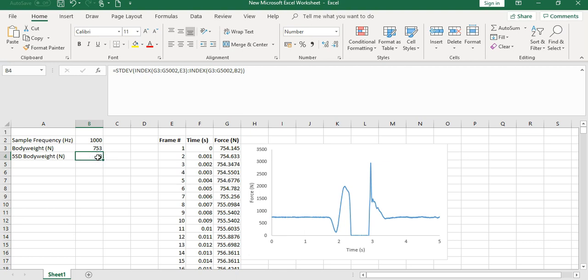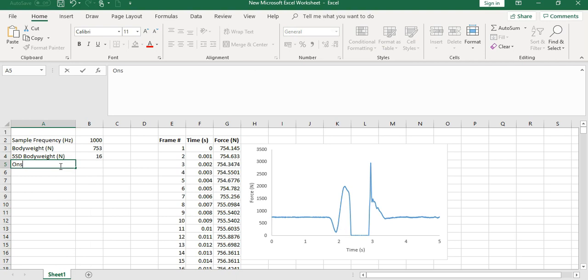But we're interested in multiplying that standard deviation by 5. And so if I just place a bracket just in front of the S for STDEV and another one at the end of the formula, and then put in asterisk 5, so multiply by 5, that's going to give us a value equal to 5 times the standard deviation. So in this example, we've got 16 newtons. And so from this, we can work out our onset of movement threshold.